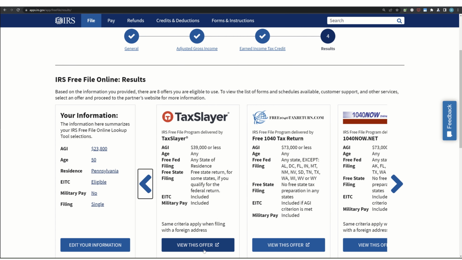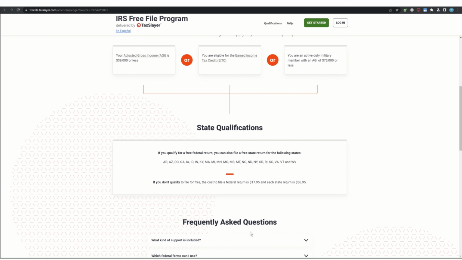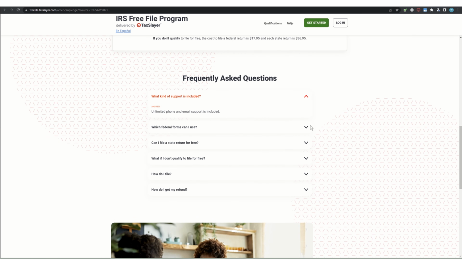When you want to select an offer, just click View this offer. The provider's landing page should list the qualifications necessary to use their service for free. It may also include state qualifications. And then if you don't qualify, it tells you how much it will cost. So the federal return here will cost $17.95 and the state return will cost $36.95. The pages should also include additional help.